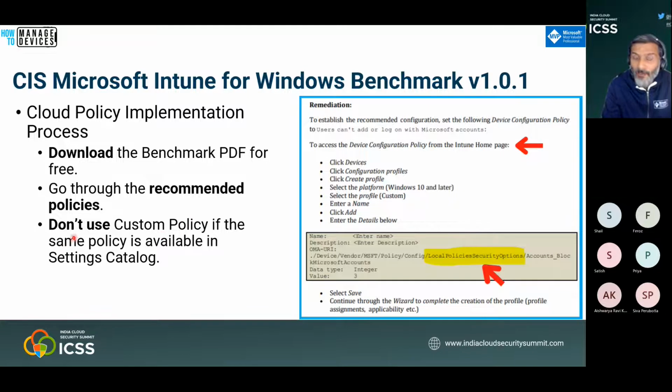Okay, so one tip from my side is, even though the CIS benchmark shows custom policies, you don't necessarily need to use those custom policies, because Microsoft is regularly updating the settings catalog, the out-of-box policies, which I'm going to show you, called the settings catalog. All right. And over there, you would be able to see all these kinds of policies. So I'm going to show you this as an example in the demo. So wait for it.